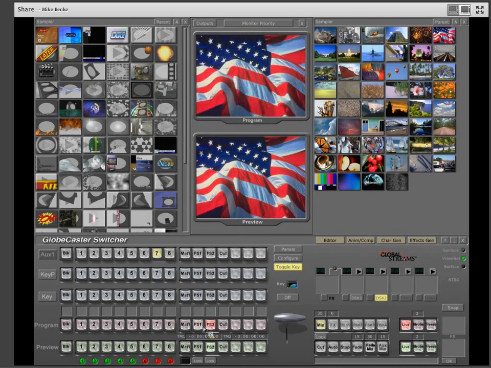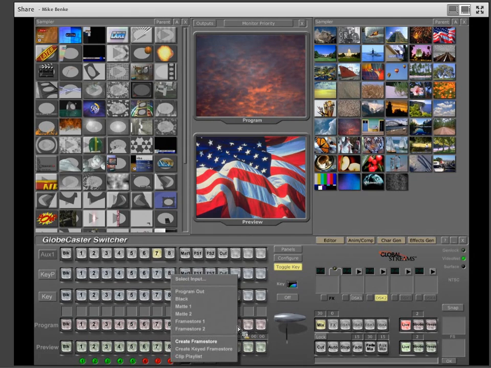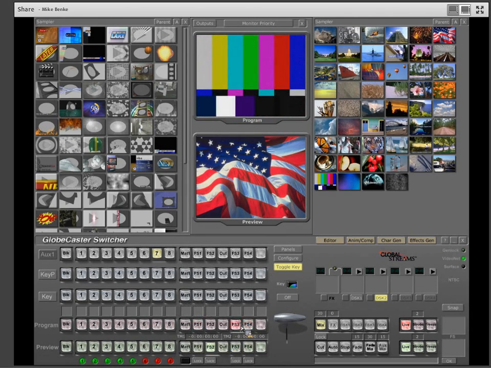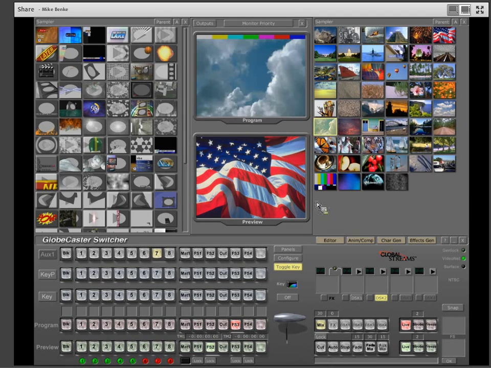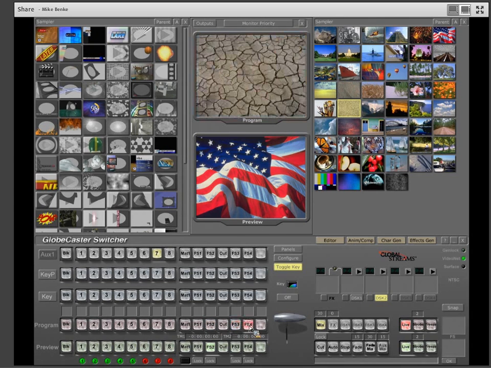Yeah, those are the defaults. You can actually create more frame stores in the switcher here if you want, just by right-clicking on these empty buttons and choosing more frame stores. FSs are frame stores. Why would you want to do that? Maybe there's a series of images that you want to go through, and you want to have them all queued up already, that kind of thing.